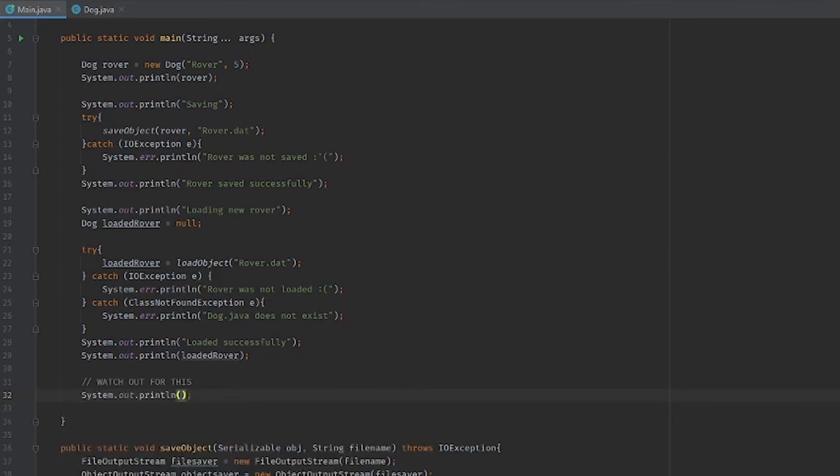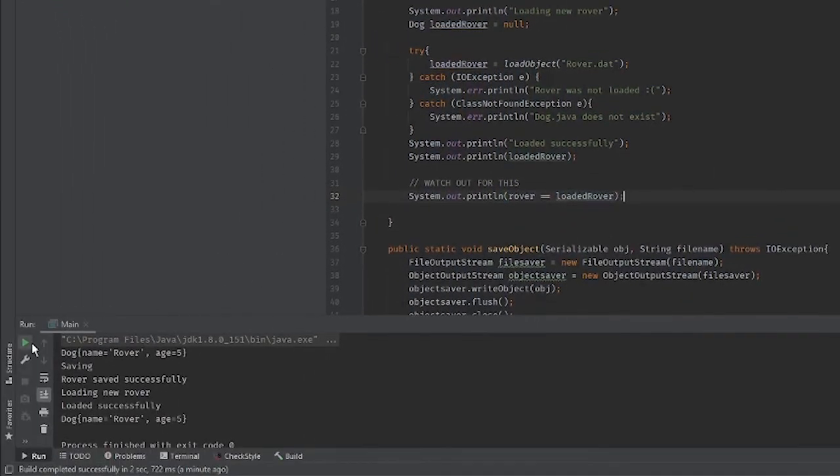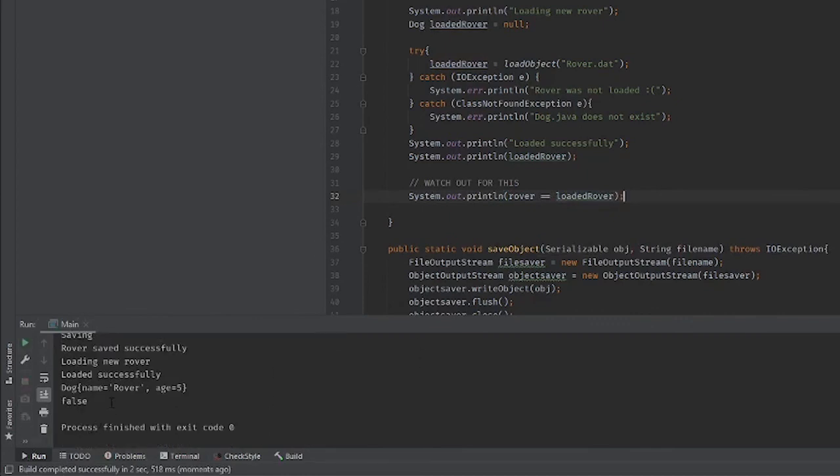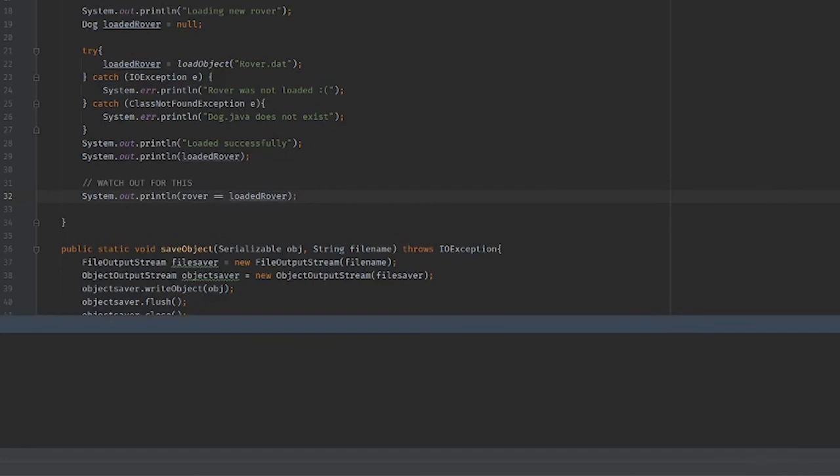And the way we want to show this off is rover is not equal to our loaded rover. In fact, when I run this through, you see at the bottom here we get a little false. Even though they're both called rover, they both have the same age, and it feels like they should be the same object. They exist in different places in memory.